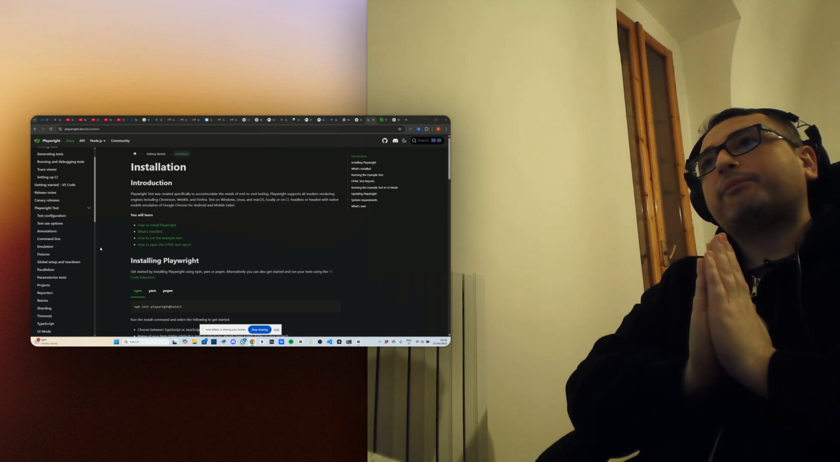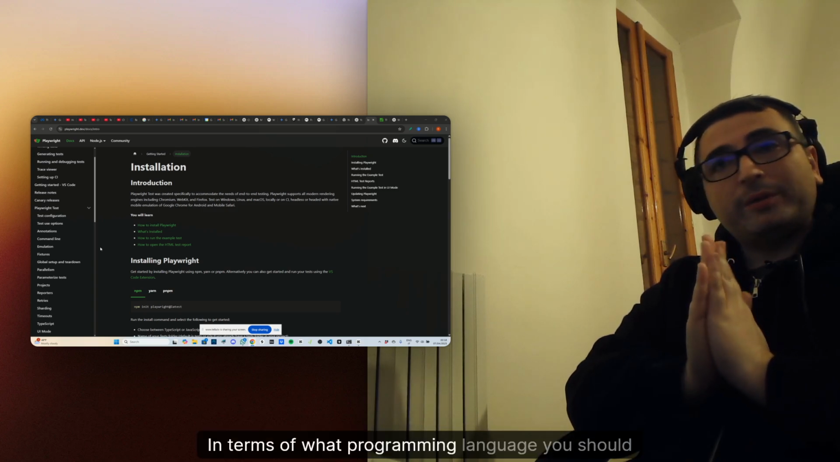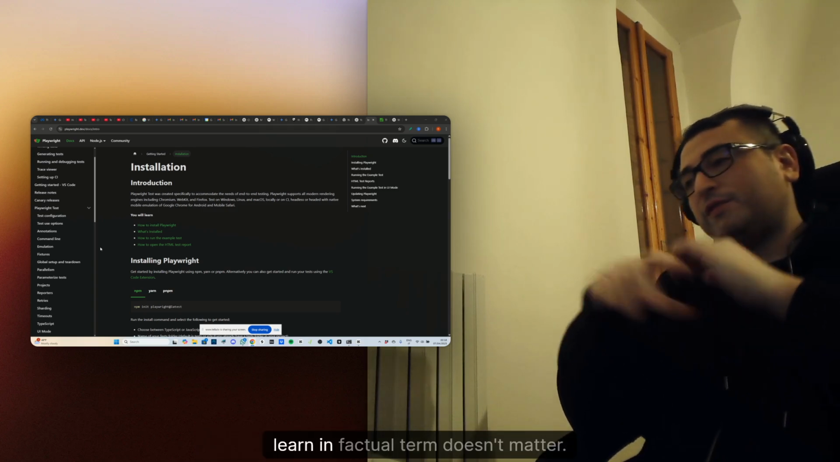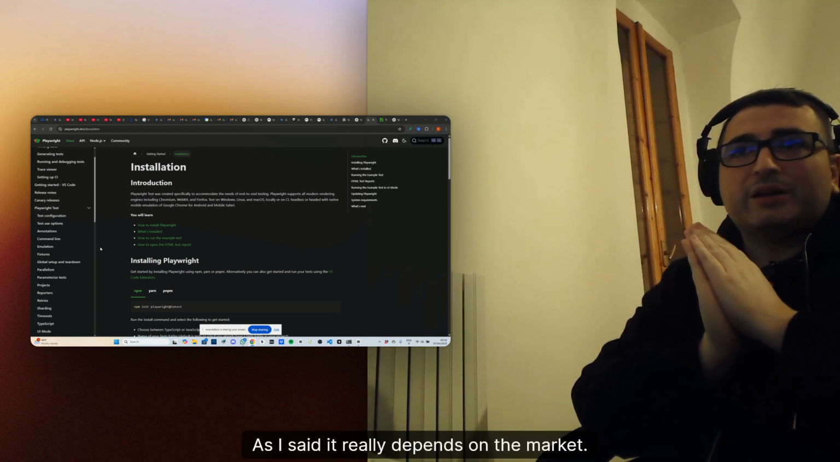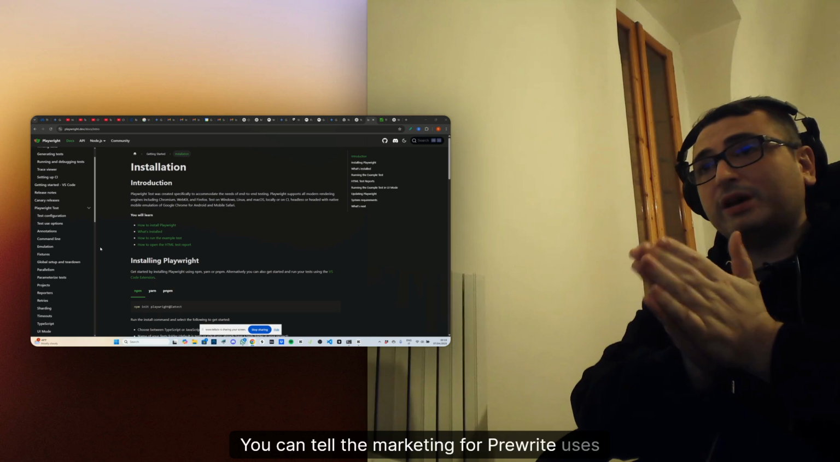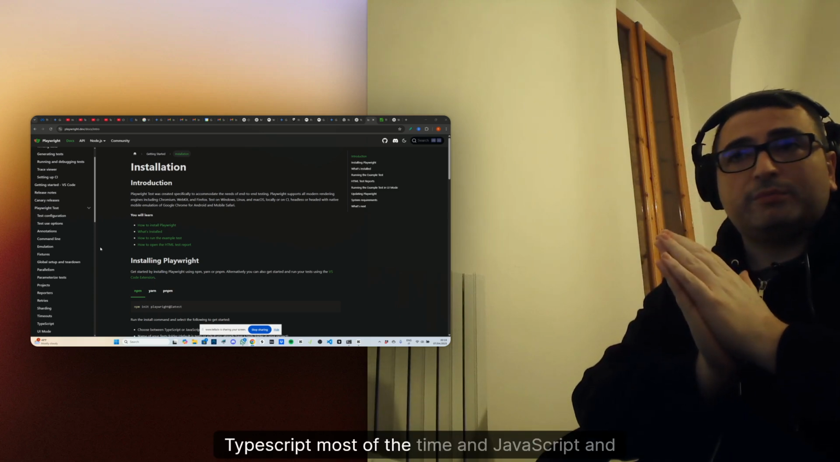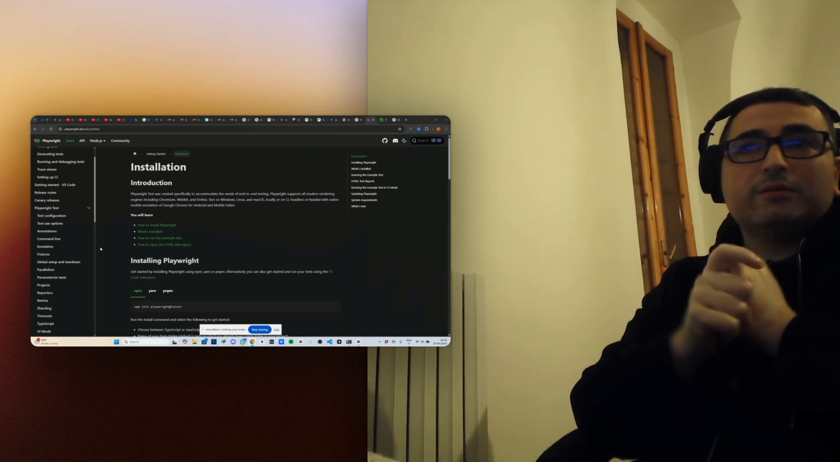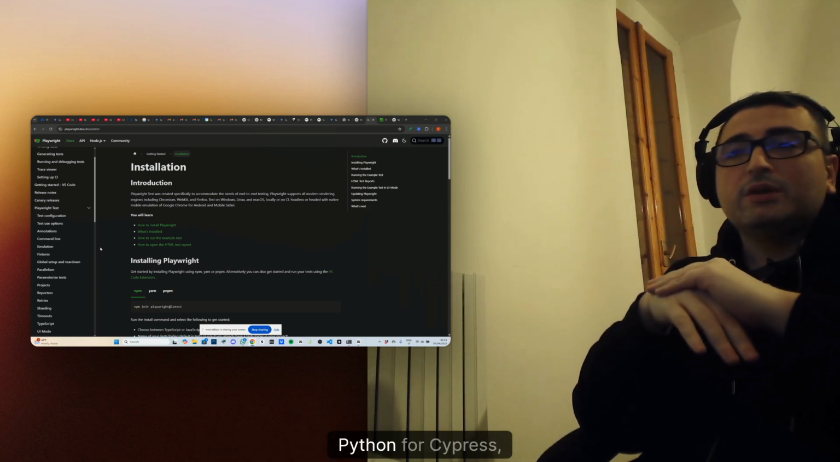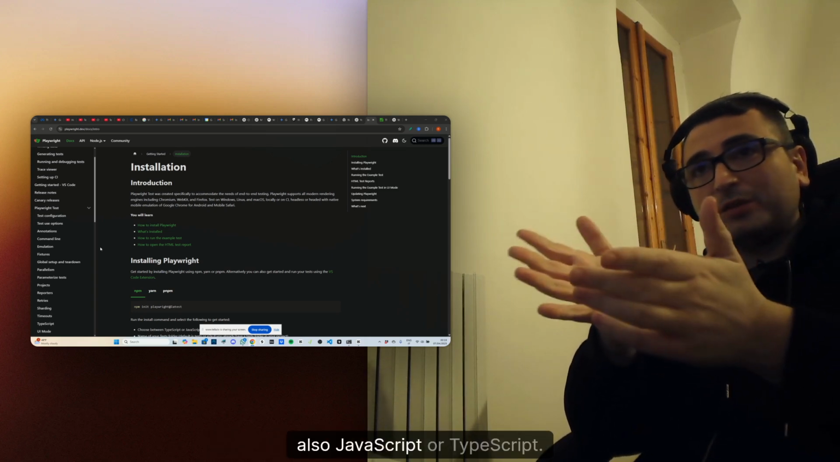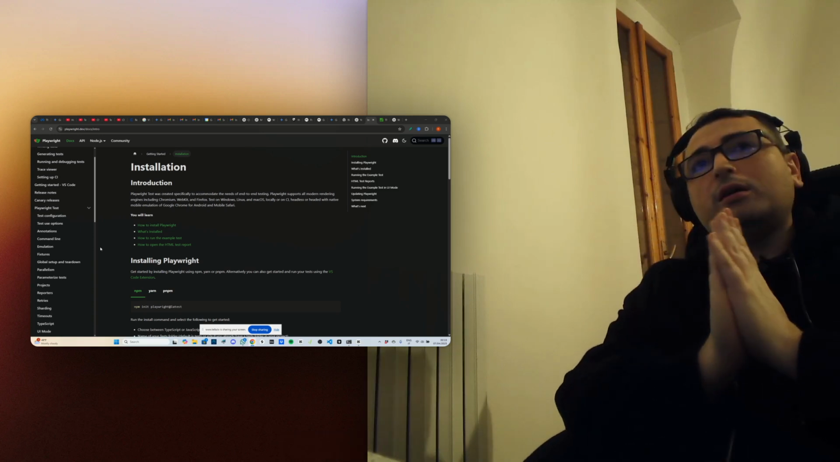So, in terms of what programming language you should learn, in functional terms, it doesn't matter. As I said, it really depends on the market. You can tell the market for Playwright uses TypeScript most of the time and JavaScript. And for Selenium, Java most of the time, but also Python. For Cypress, also JavaScript or TypeScript.